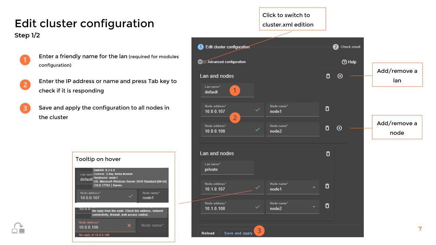You can change the node names if you want, but in this case, make sure to use the same node names across all LANs. Once the editing is complete, you can click on the Save and Apply button at the bottom of the window. Note that at the top of the window, there is a toggle switch named Advanced Configuration. If you toggle the switch, you will be able to edit the cluster.xml file, which is the file deployed on the nodes and corresponds to the configuration made in the figure.